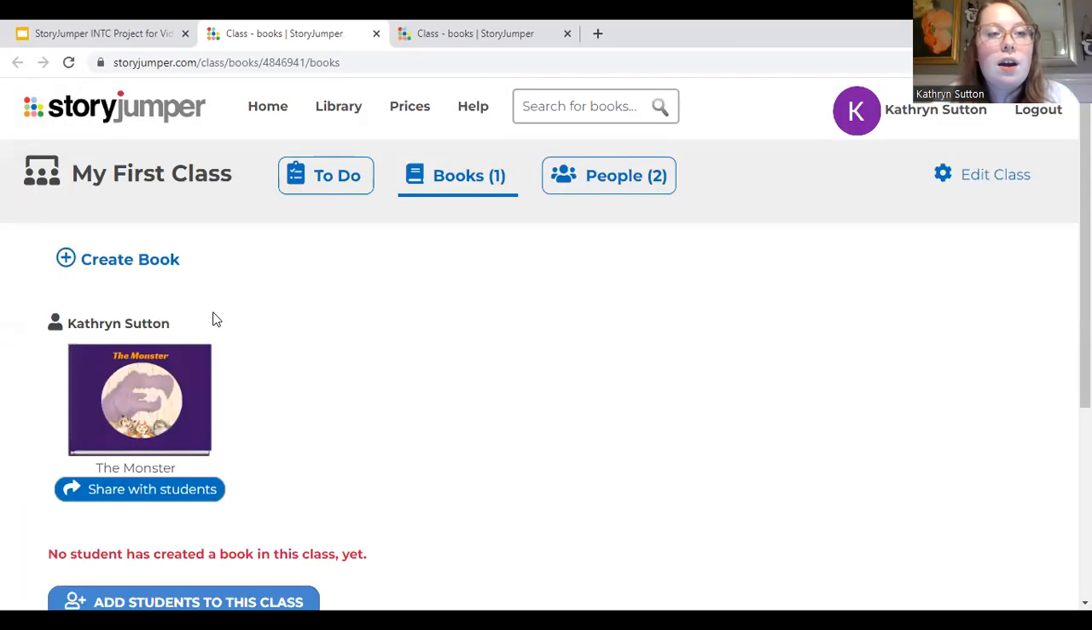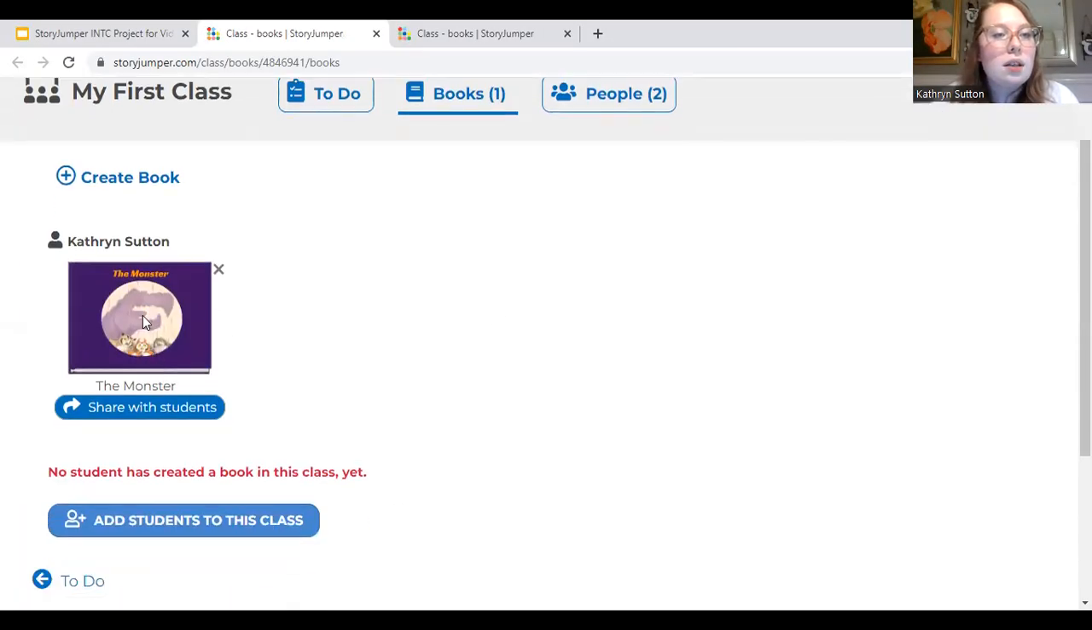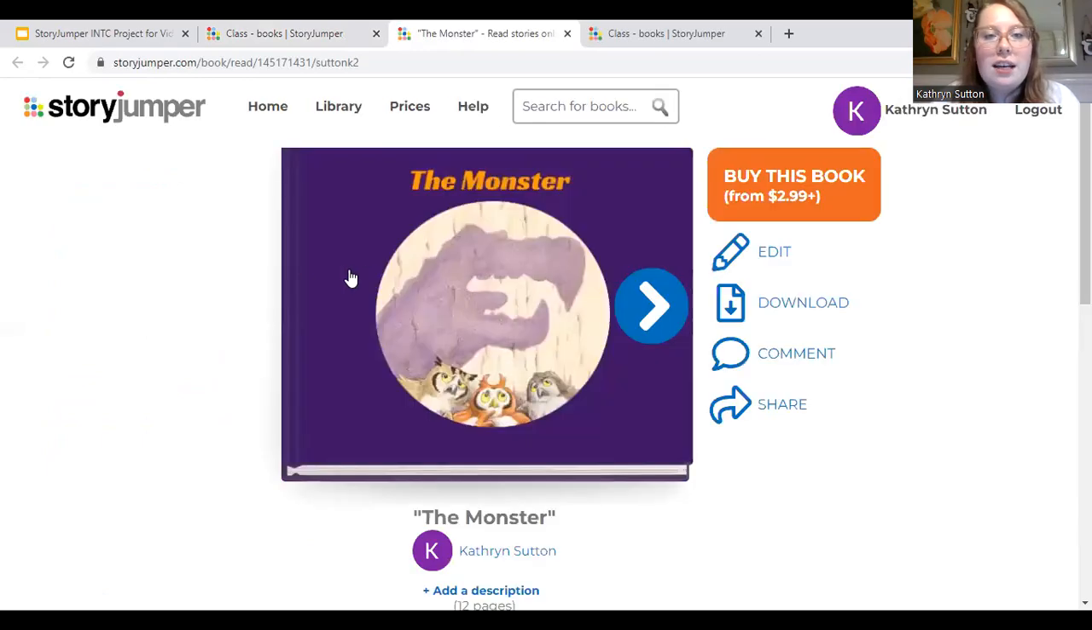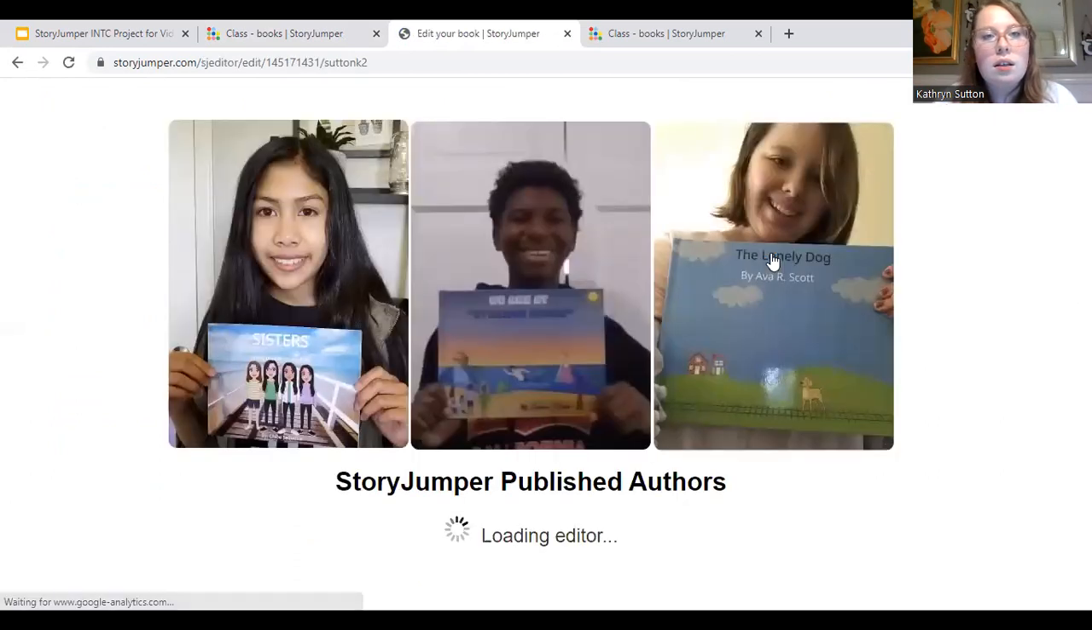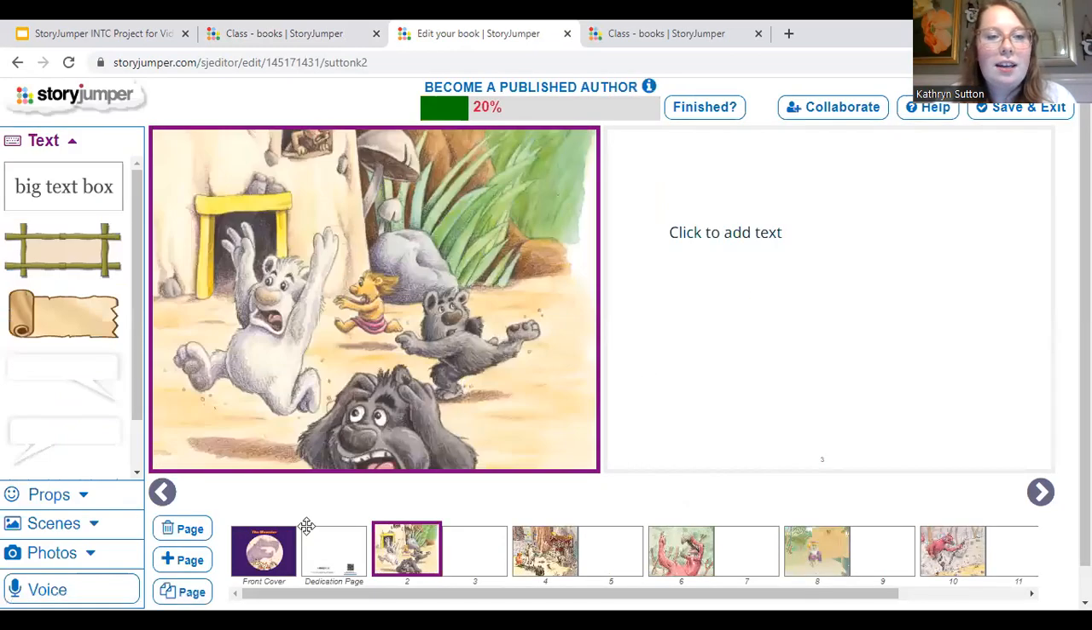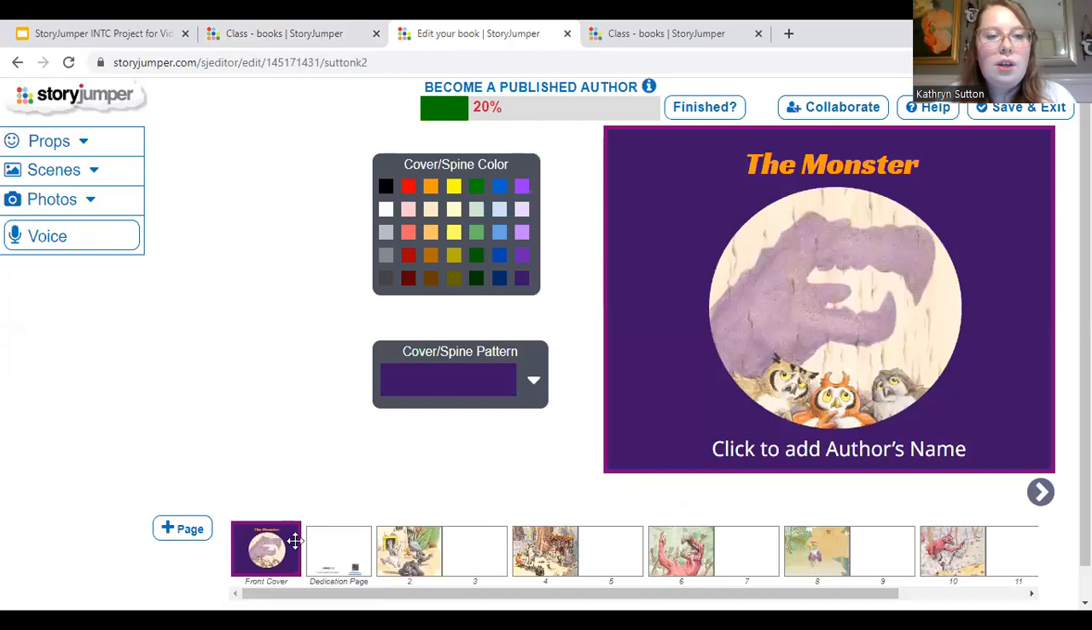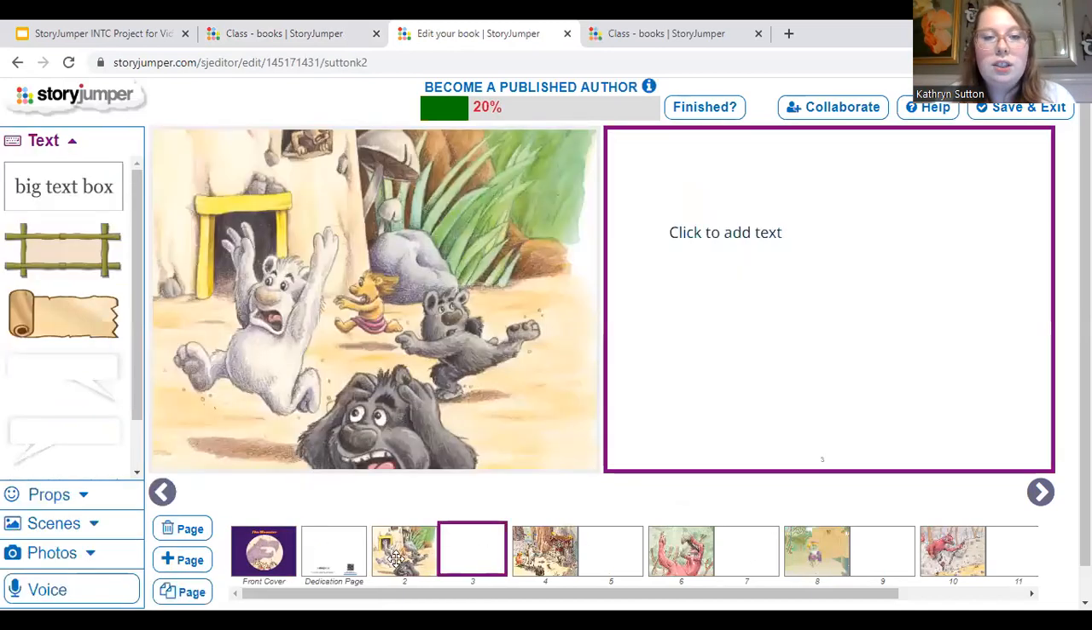Here I have one of their sample books. They have a template for this, and I'll show you how you can edit this. So here we're going to click edit. All right. So down here, you can select the pages that you're working on.